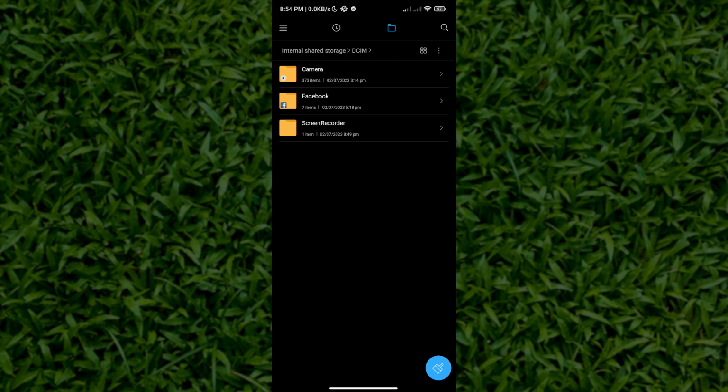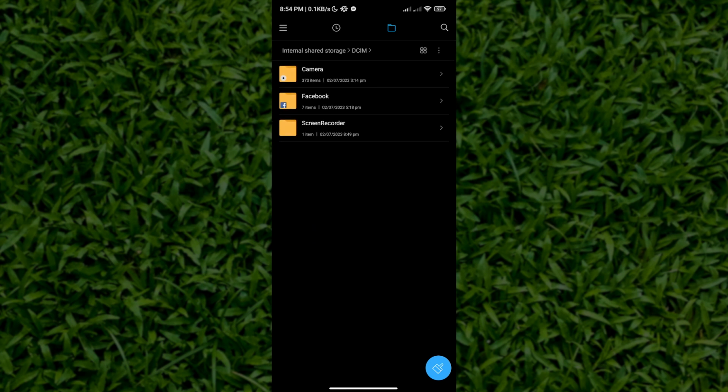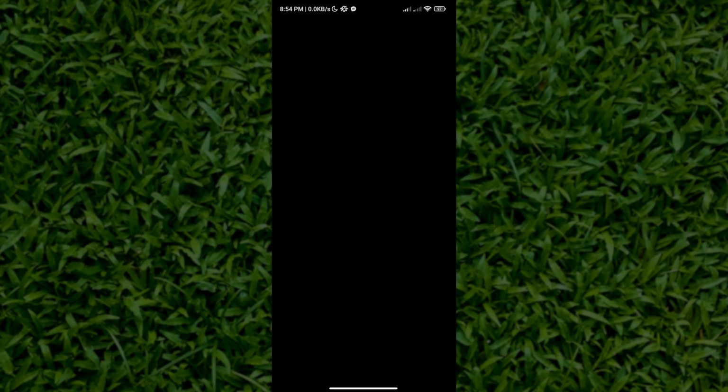To find the private files, we simply have to swipe downwards, all the way down. Because if you do not swipe it all the way down, it will just refresh the page. And now, all we have to do is input our password. Now we can see all of our private files in this screen. However, for security purposes, screen recording does not allow me to show my private files to you.